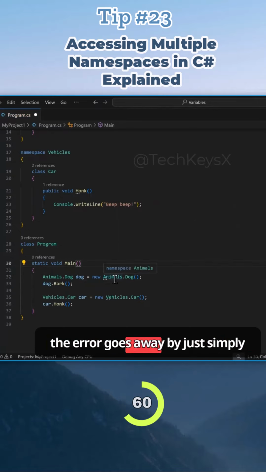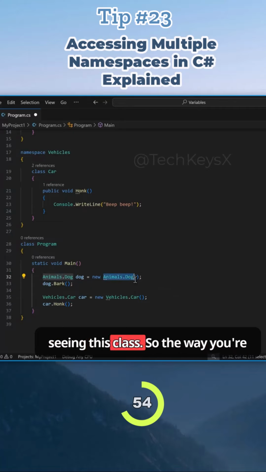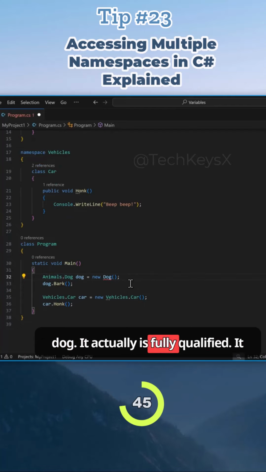So what it's looking for is animals.Dog. Here the error goes away by simply qualifying the class name fully, because internally that's how C# is seeing this class. We are seeing it in a different light, but it is seeing a fully qualified name. So it cannot find a class name just called Dog. It actually is fully qualified. It needs to look for animals.Dog.